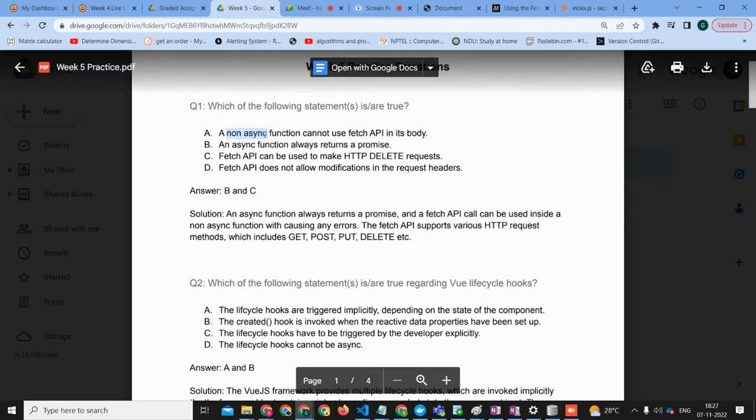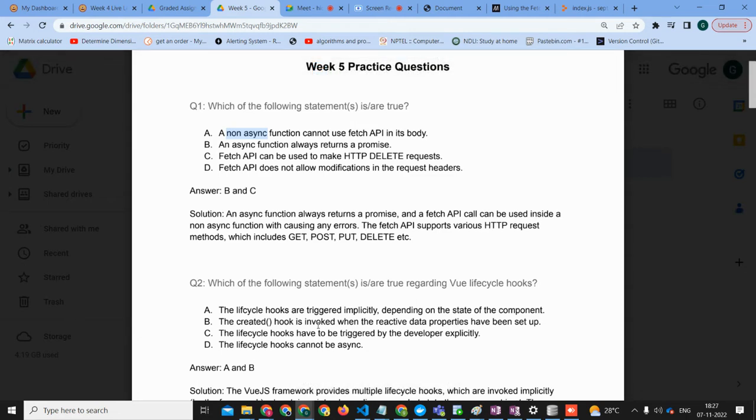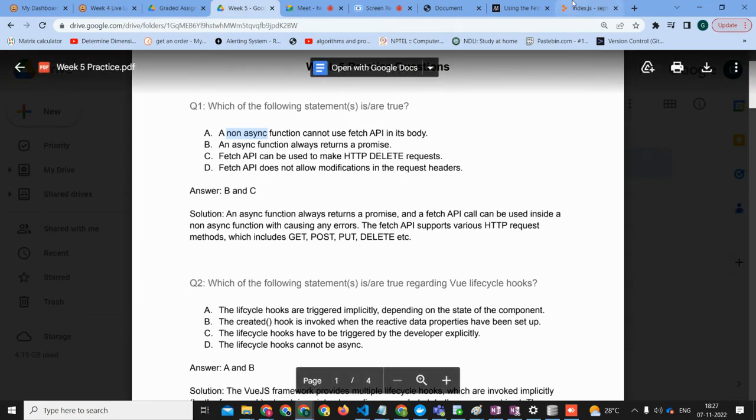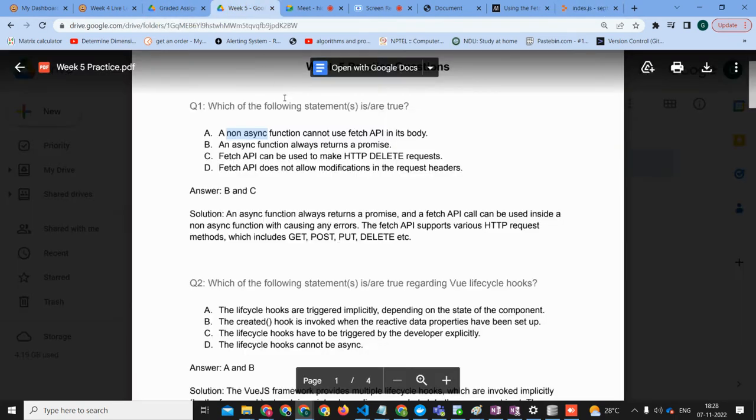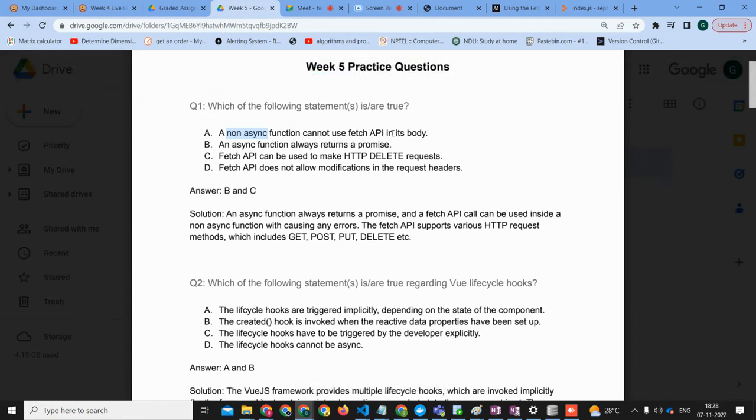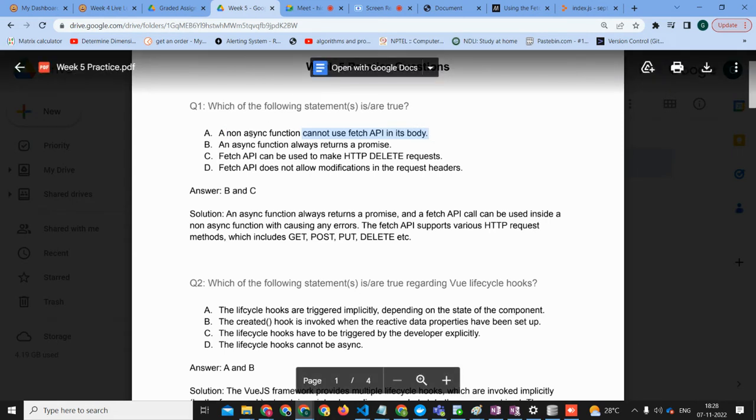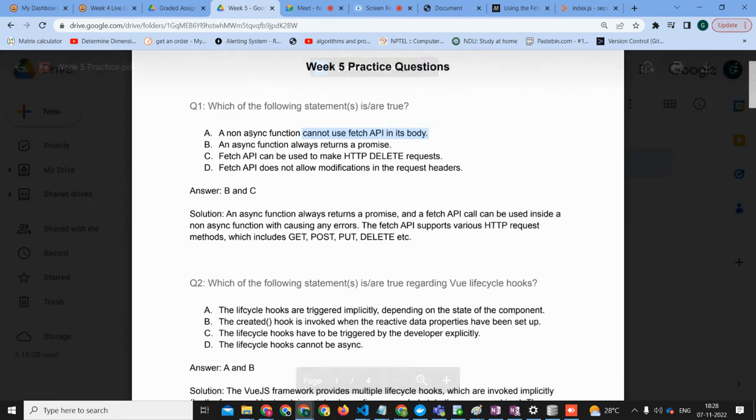Okay. So a non-asynchronous function, meaning a synchronous function, like how we have now, right? First function one will be called, then function two will be called. So the point being made is that a non-asynchronous function cannot use fetch API. So the question is, can you use a fetch API in a non-asynchronous function? That's the question.